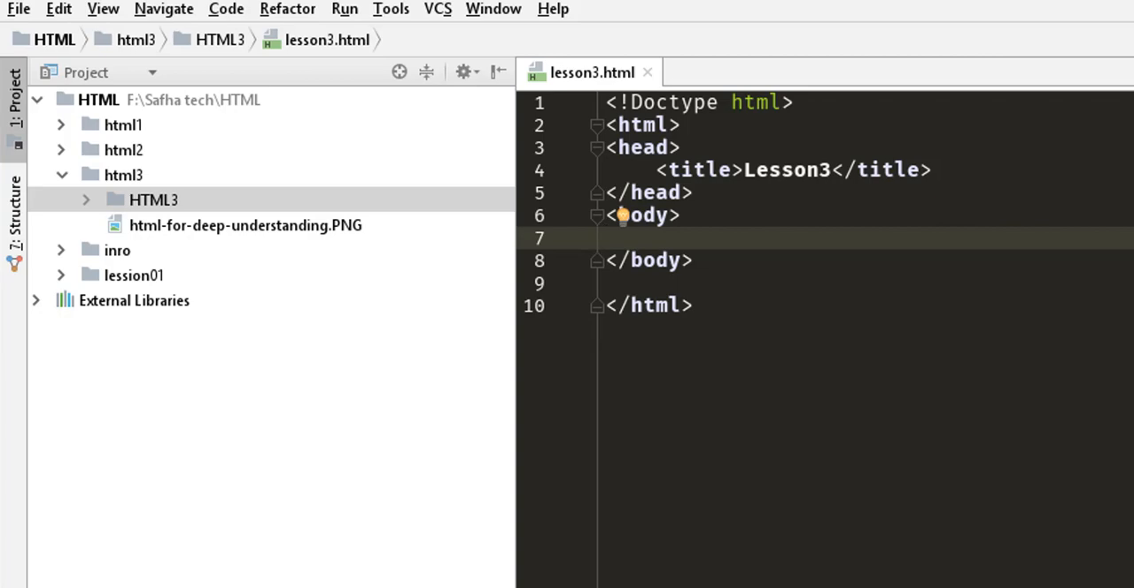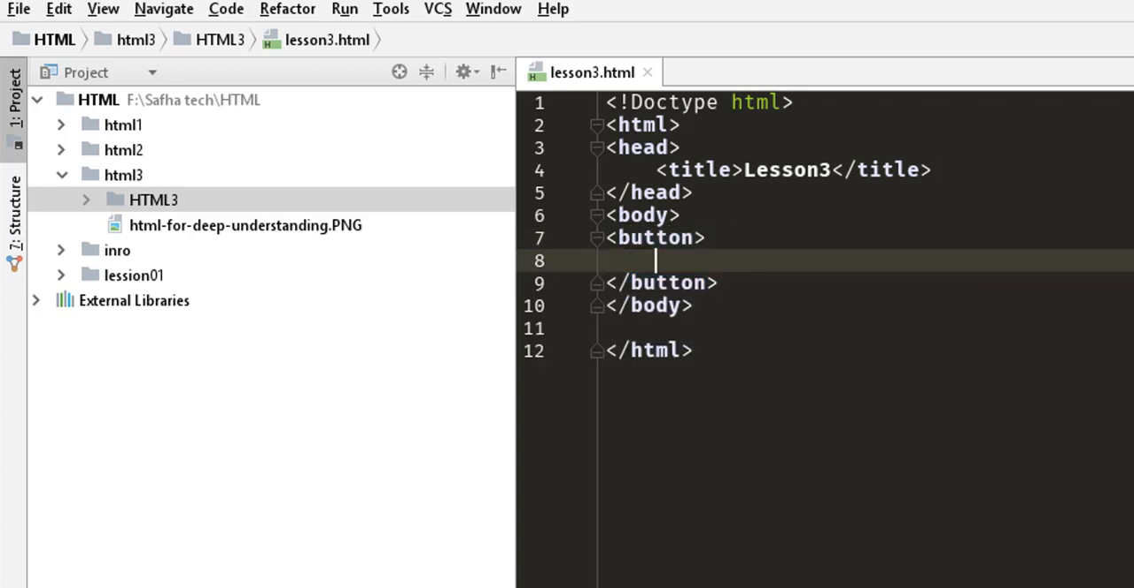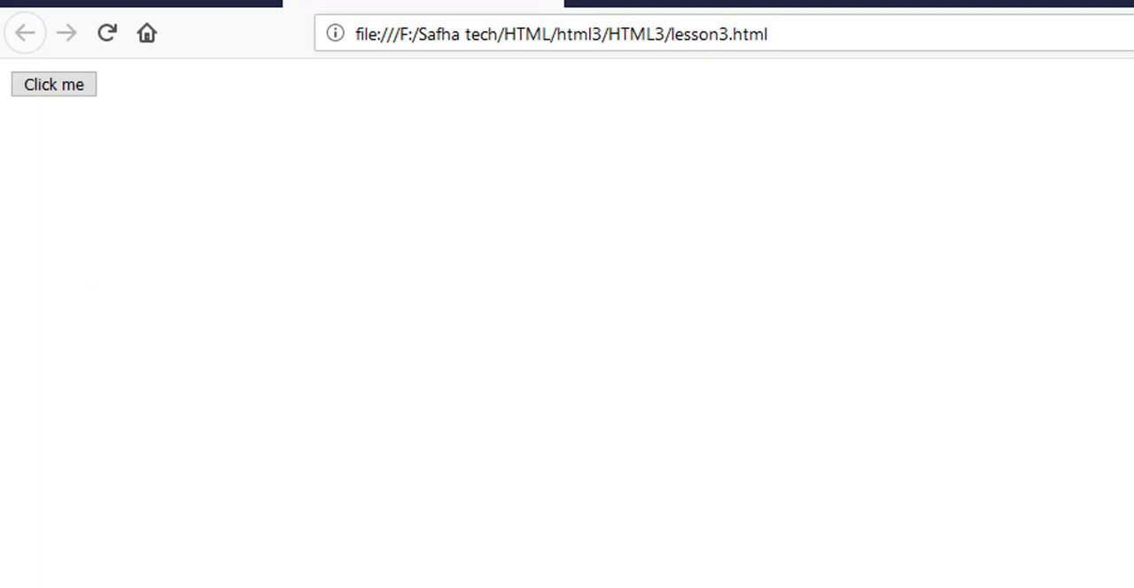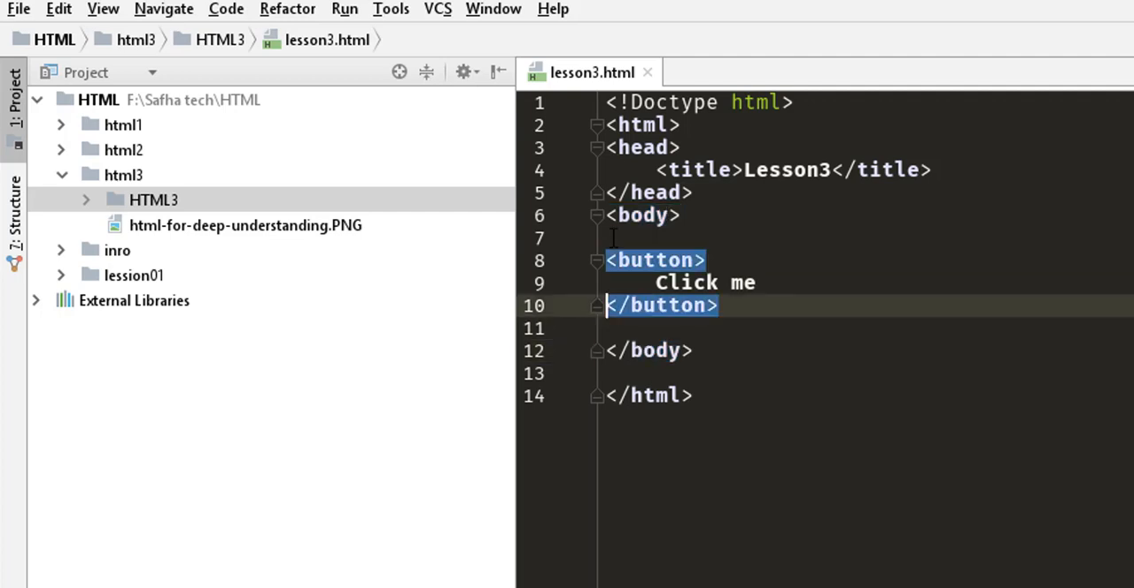Then we have something called the buttons. Button is button, like that, opening and closing of the button. So in the button we have to add something here. For example, I will add click me, which would be great. And we'll refresh. Click me. When you click, there will be some action that we will add later with JavaScript, but later. Okay, so now this was the button only. Opening tag and the closing tag. That was the button.